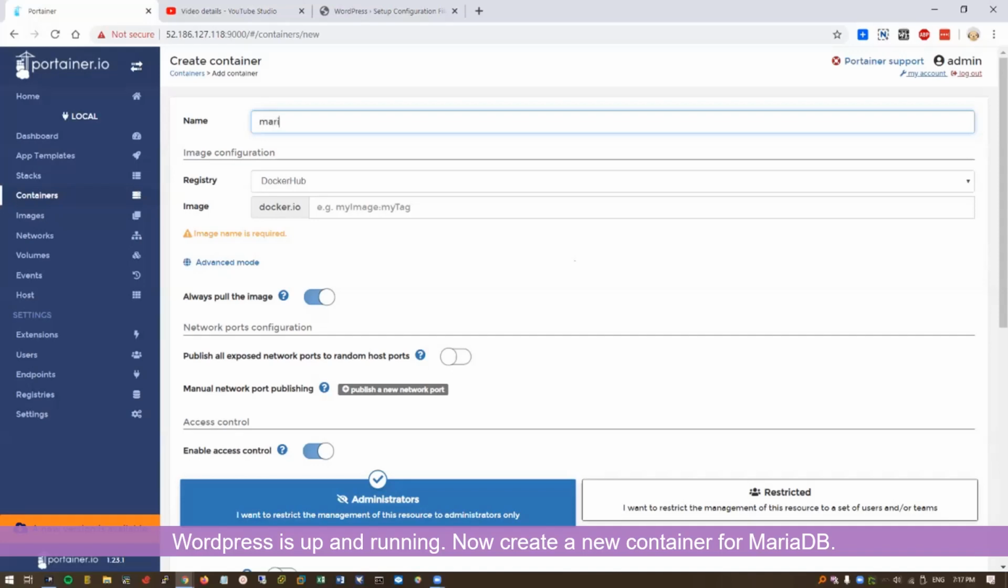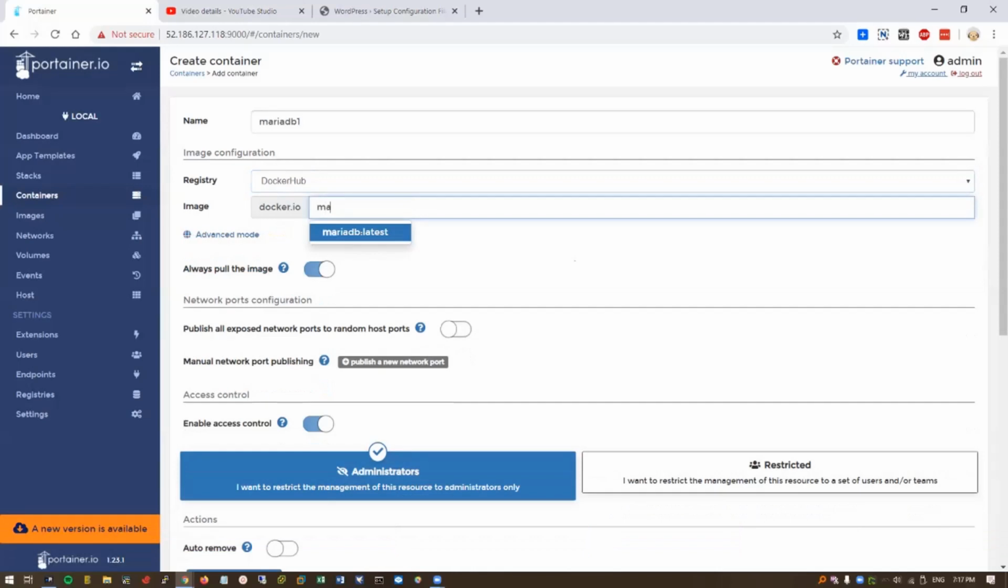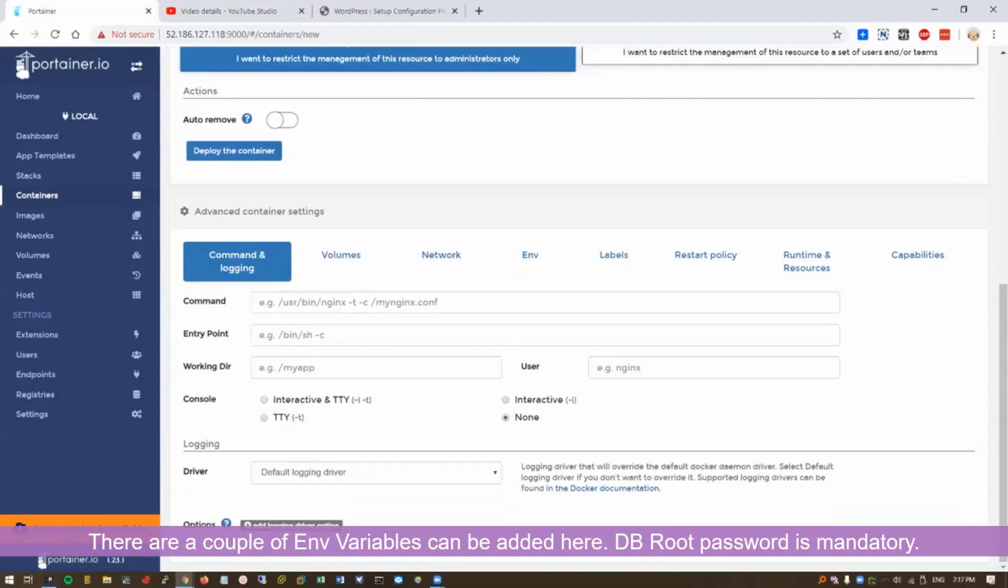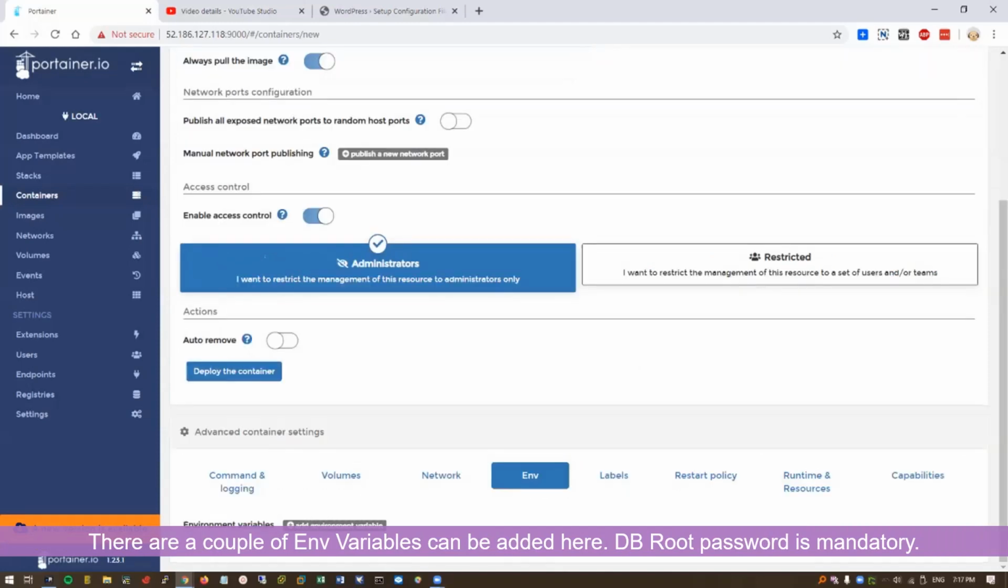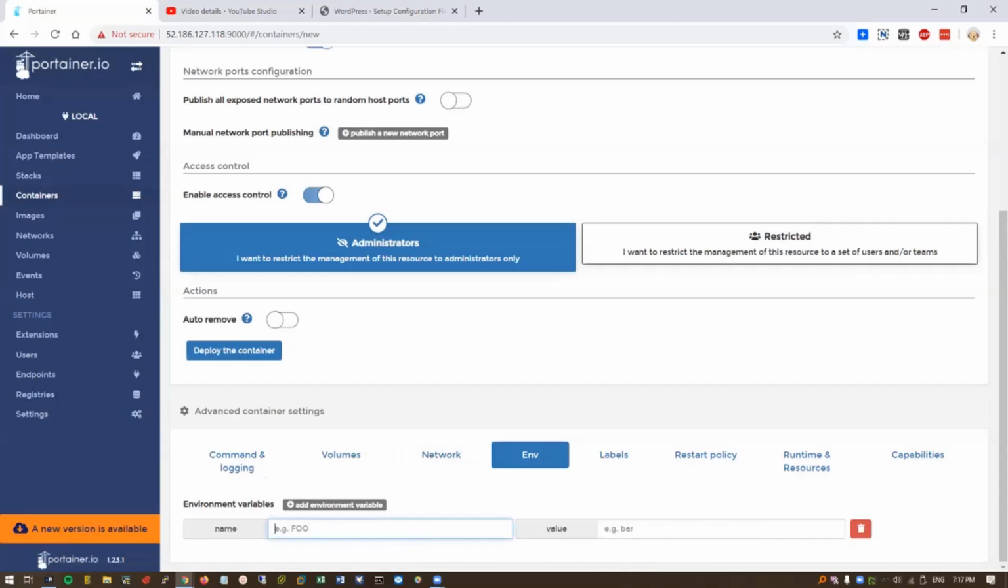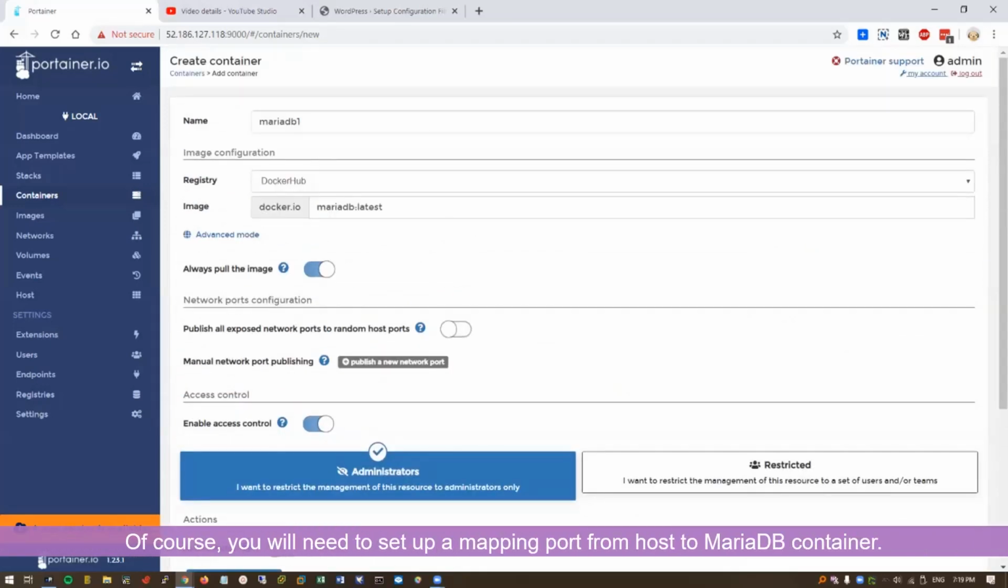I prefer using MariaDB. There are just a couple of environment settings you need to add here. One is the root password. So the MySQL root password, you need to set it up. I'm just going to put the password 1234. That's it. Of course, you need to expose the port, but if you don't want to, it's not necessary.